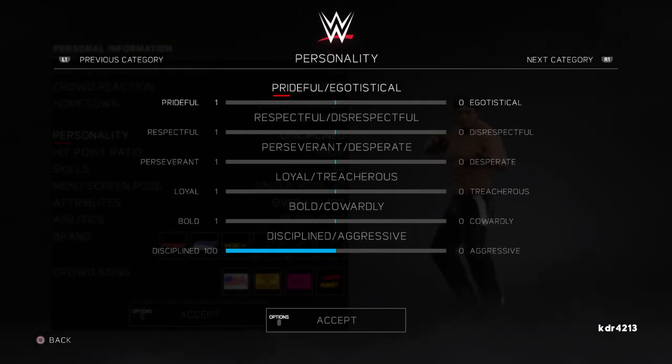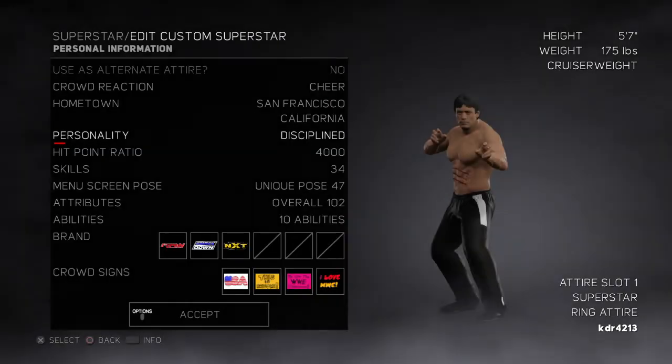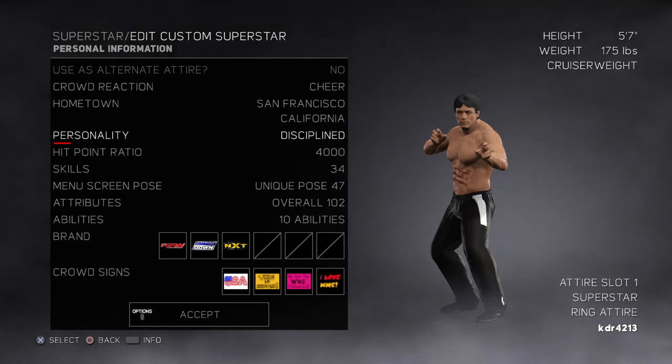We can go into this now. The main personality trait of Bruce Lee would have to be disciplined, which is why I have it there. The first-hand accounts of the discipline that he possessed are well documented, and it'd be really silly to have anything else be his main character trait.